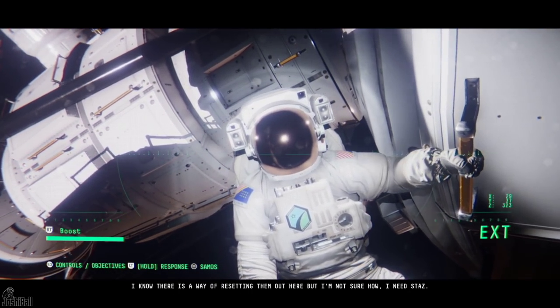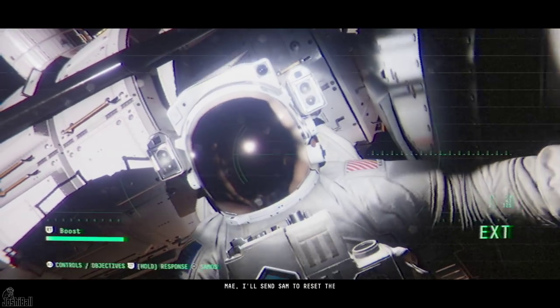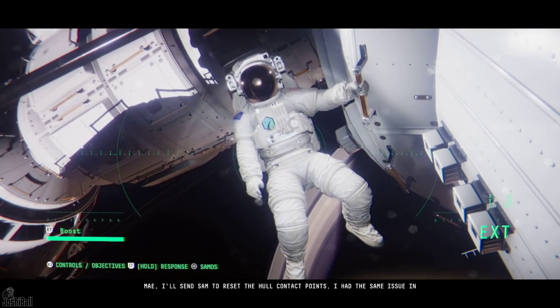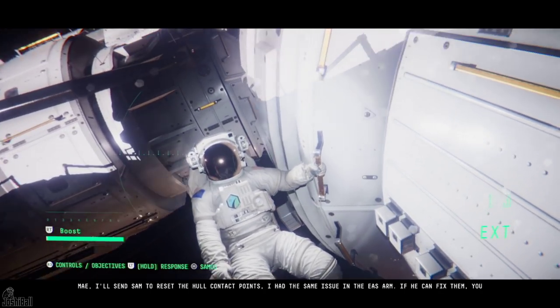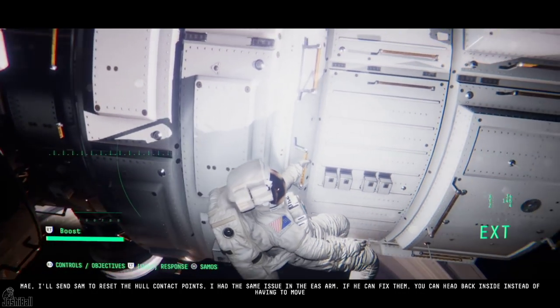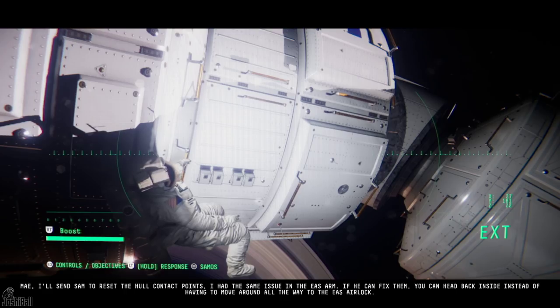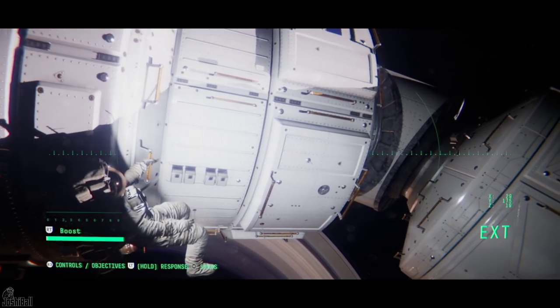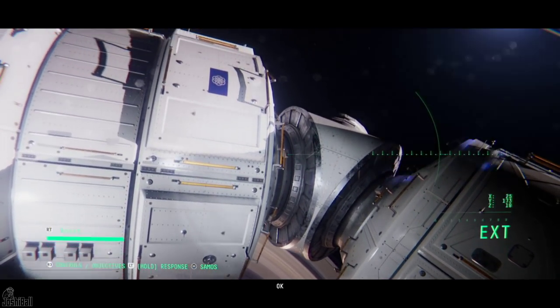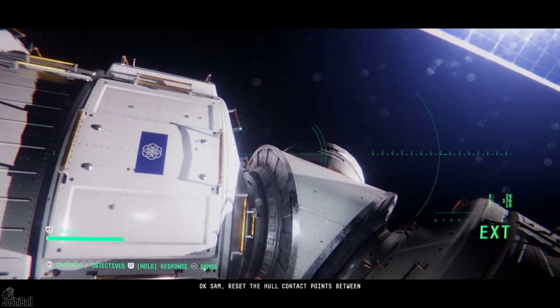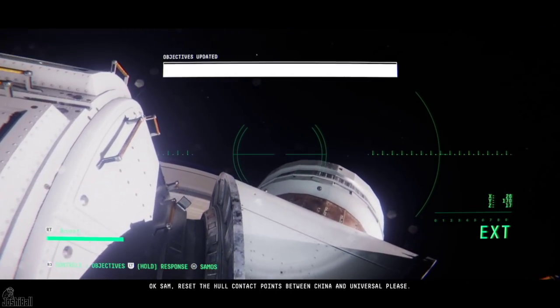I need Staz. May, I'll send Sam to reset the hull contact points. I had the same issue in the EAS arm. If he can fix them, you can head back inside instead of having to move around all the way to the EAS airlock. Okay, Sam, reset the hull contact points between China and Universal, please.